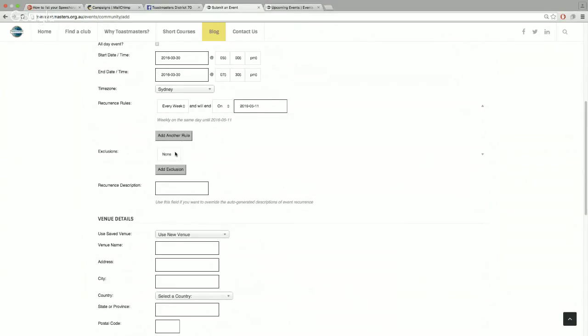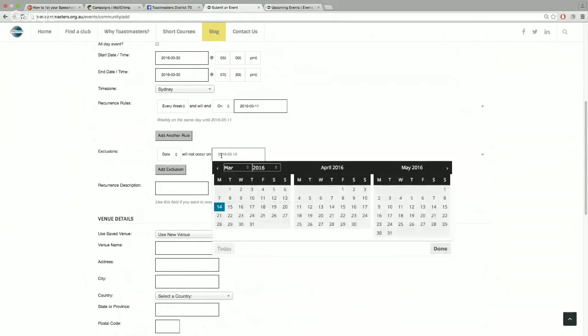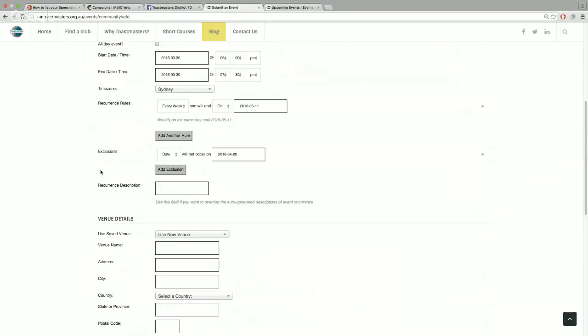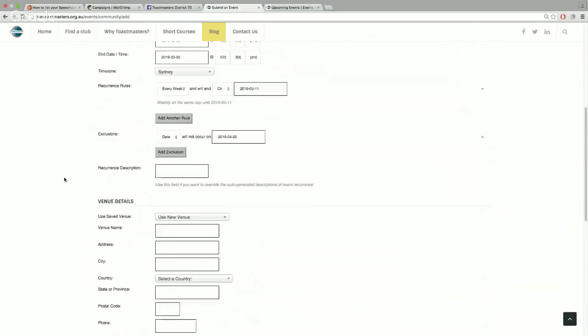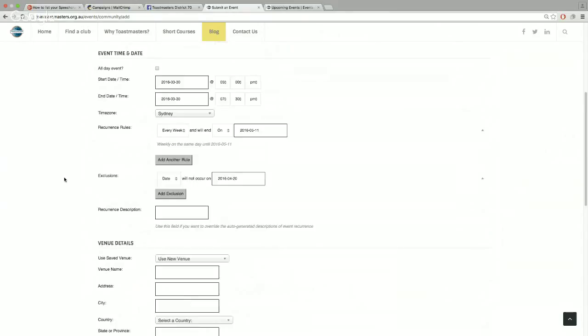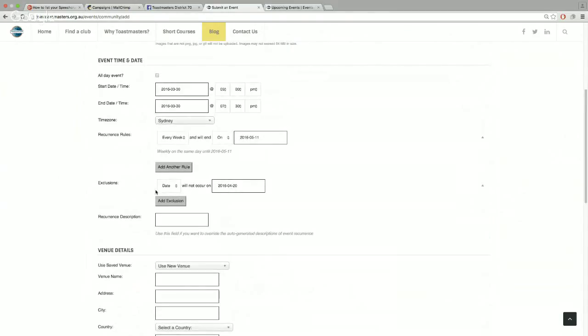Now I want to add an exclusion of a particular date. It's not going to be held on Wednesday, the 20th of April. That should do it. Now, obviously, you don't always necessarily have an exclusion to enter here. Often it will just be weekly, fortnightly, however often you're holding your Speechcraft course and the date that it's ending on, and that will be sufficient.